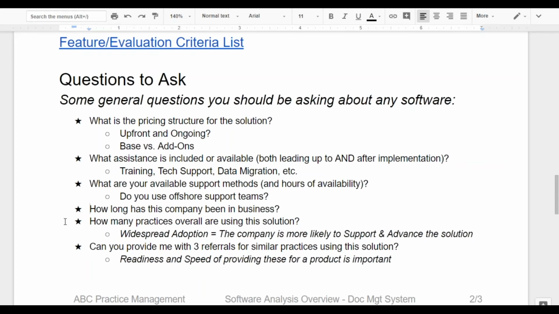How many other practices are using this solution? This is a great question, because if this is widespread adoption, if it's used by a lot of different businesses, a lot of different people in the world, then that company is most likely going to continue supporting that solution and advancing it, adding new features and other things. If it's not used by very many people, then most likely that support's going to go away. So this is an important question for you to consider if you want it to be well supported and you're going to use it into the future. Make sure that the company is well established and that the product itself is well established.